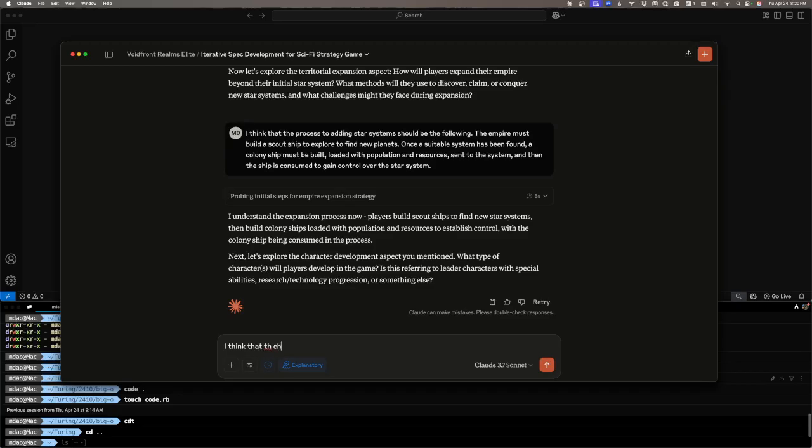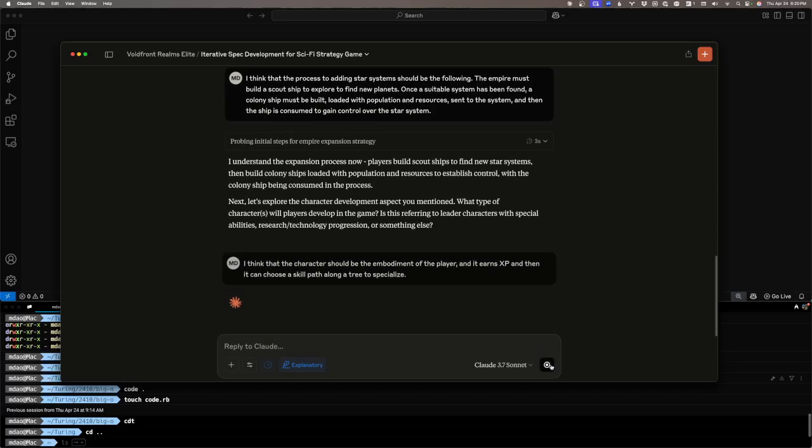I want the player to be embodied in a character that can level up and pick skills. We want to be able to choose some kind of a tree so that not all characters are the same, based on how the person wants to play the game.